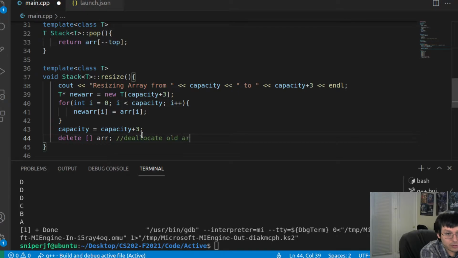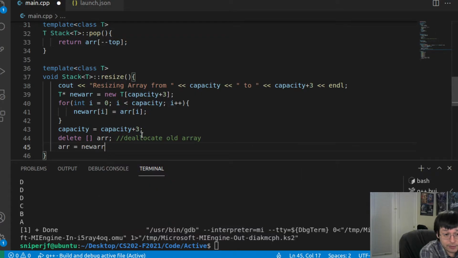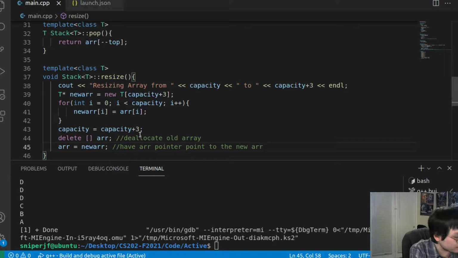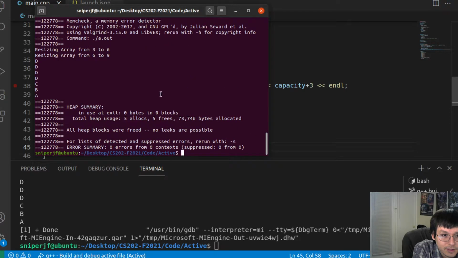Deallocate old array. And then this is a shallow copy right here. It's just changing pointers. So have the array pointer point to the new array. There we go. So now we're actually using the array that we just created and not just smashing the stack. So there we go. No memory leaks, no errors.